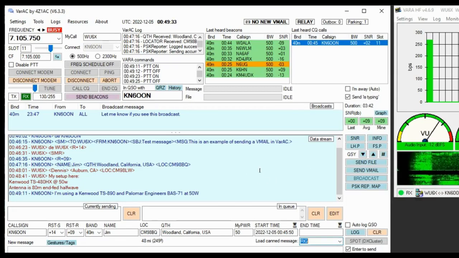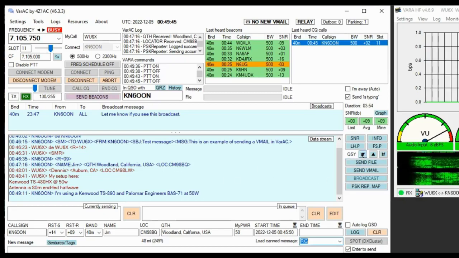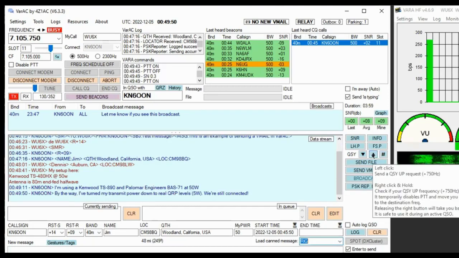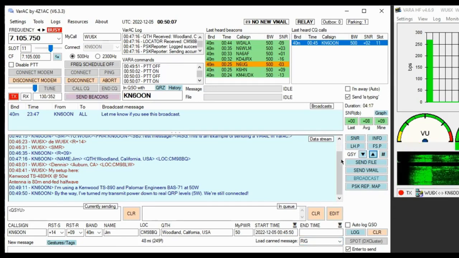Okay, so if Jim had called CQ and had not selected a slot frequency up or down, and we would be on the calling frequency, there's two little buttons right here. And I'm going to go ahead and go, I'd say, Jim, I want to go up another 750. And basically, he's down to 5 watts now. If I click this up button, and you can see it says there, right click it and hold it. It's basically, I'm going to left click it, and it will send a message for him to QSY up.